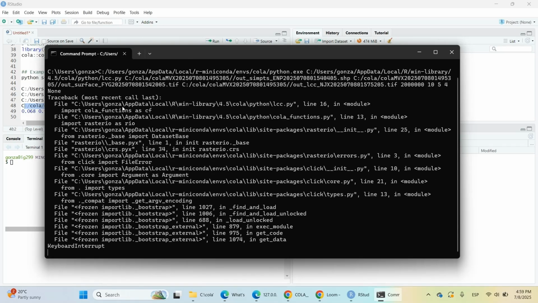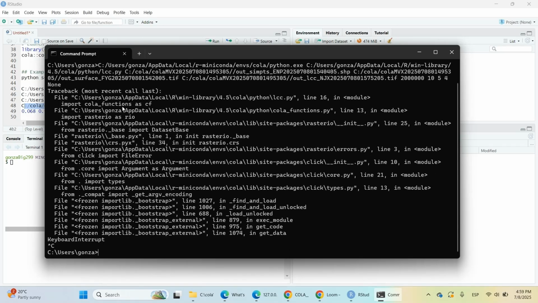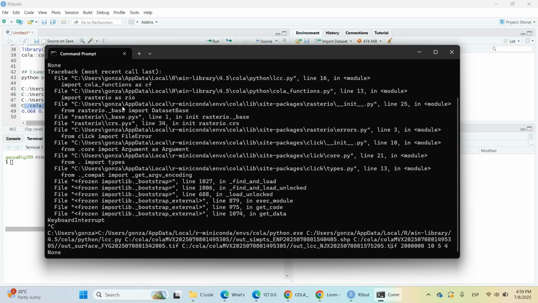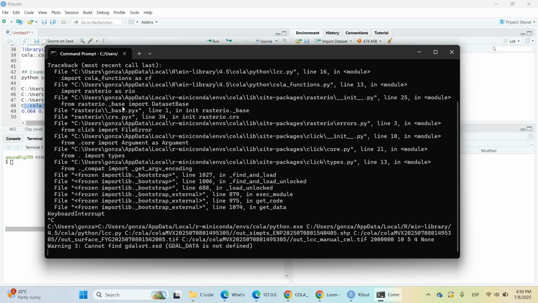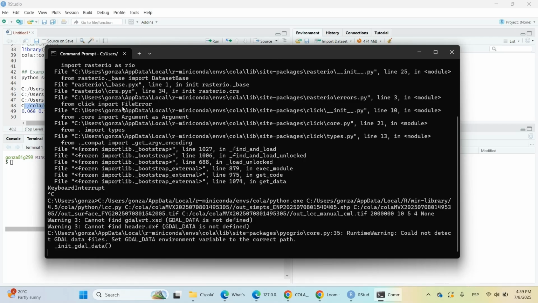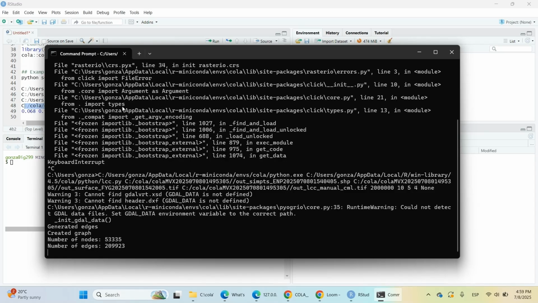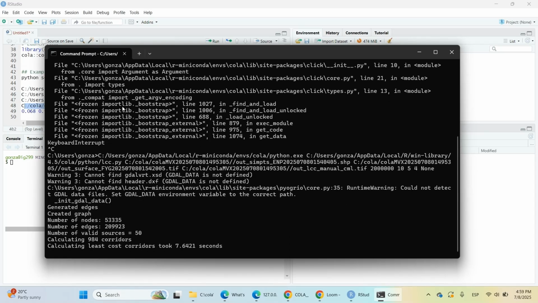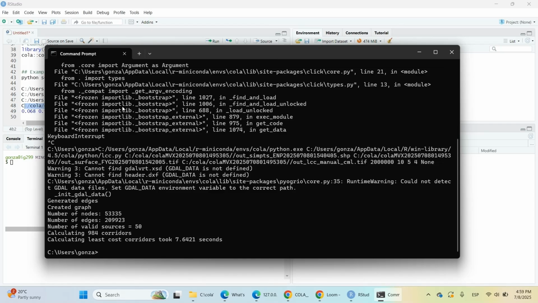Oh, sorry, I have to interrupt because I'm using the same name, so I need to change the name. So this is out LCC manual command line. Here we go. I was attempting to overwrite the existing document. So we have some warnings from GDAL. It's not ideal, but on some computers it happens, on some it does not. In my case, it did.